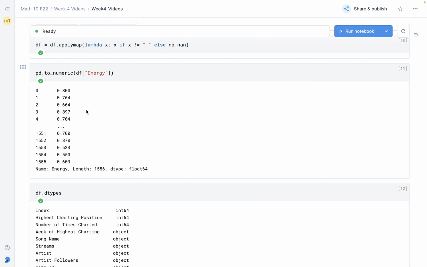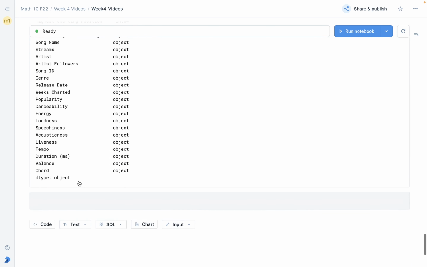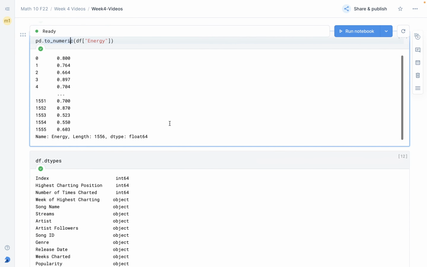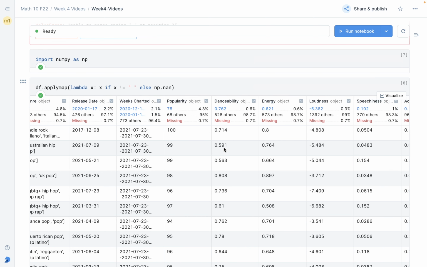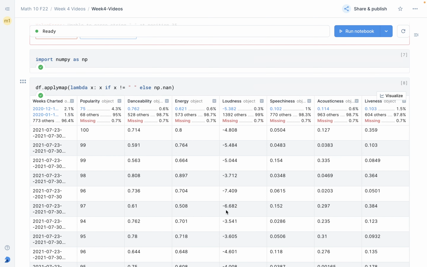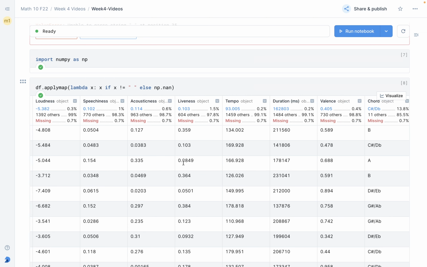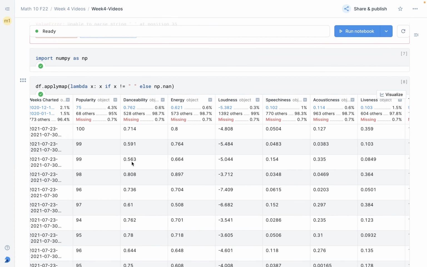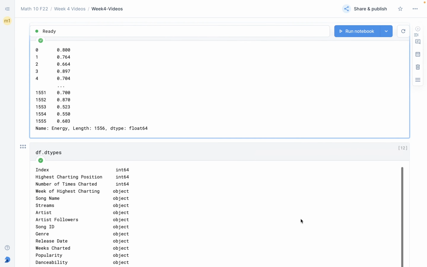So if I really wanted to change, I'd have to do df energy equals this. But let me show you some other options first. So if we go back and look at the data frame, we'd like to make everything from this popularity all the way over to valence, including valence. We'd like to make those all numeric. So let me show you how we can do that. Popularity to valence. Valence means like positivity, I looked up.